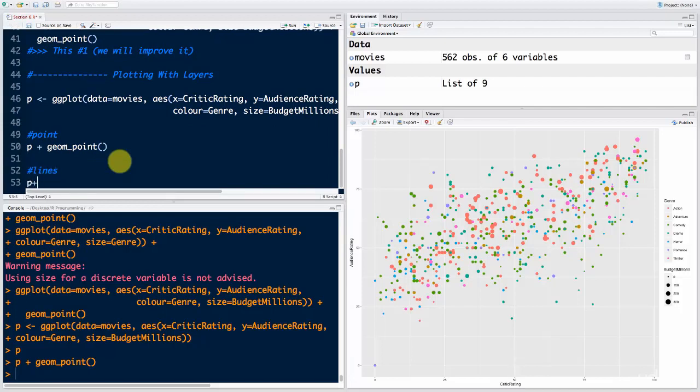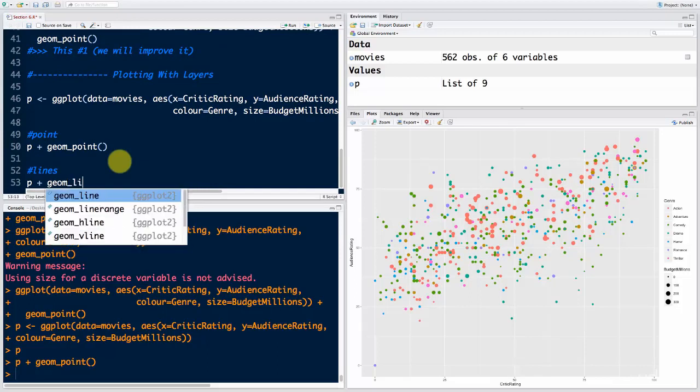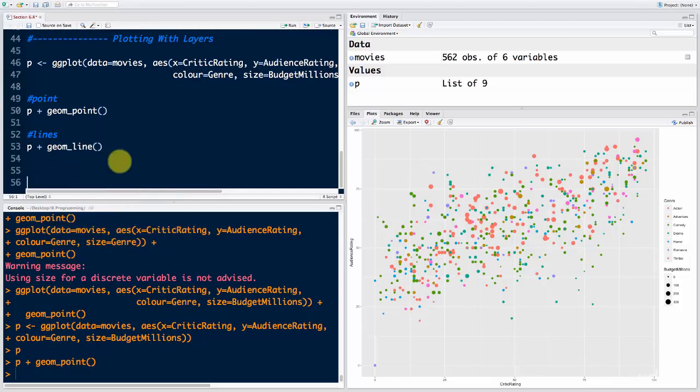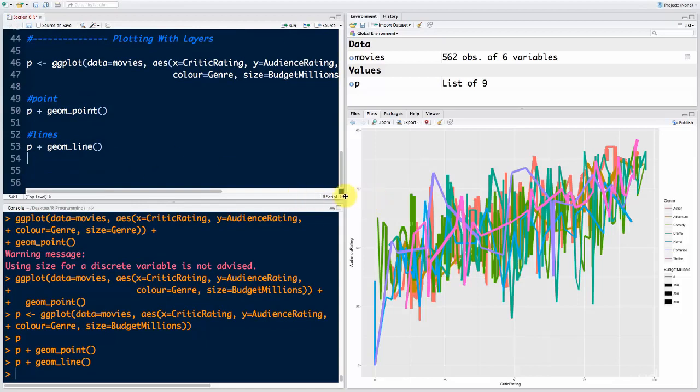Let's say p plus, can you guess what it'll be? Geom underscore line, correct. So brackets, and now if I run this line, voila. I know, this line doesn't make sense at all, so it's a completely meaningless plot, but the concept stays the same. We just used p, the object, and overlaid it, which already contains, it's supercharged with the data, the aesthetics, so x, y, color, and size, and now we're just overlaying a geometry. And as you can see here, some of the lines are thinner, some of them are wider, and that is because we've got the size aesthetic, and also the colors are different, and so on.